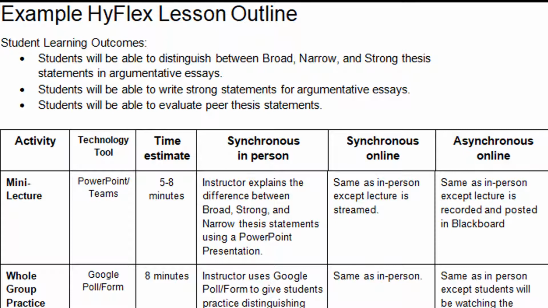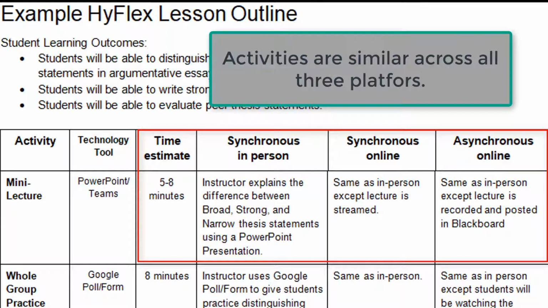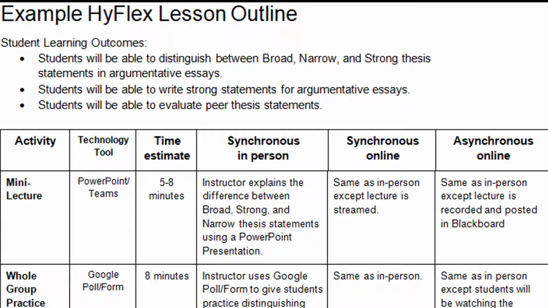So the first activity is a mini lecture. The instructor is going to explain the difference between the different types of thesis statements using a PowerPoint presentation. So you see that this activity, as you will see with most of the activities, is very similar across all three platforms. Your in-person students will get a live lecture. The synchronous online students will get a live stream lecture, and then the lecture will be posted to Blackboard for your asynchronous students.